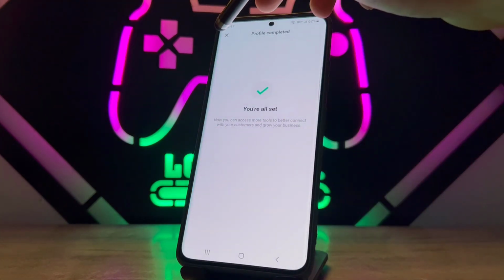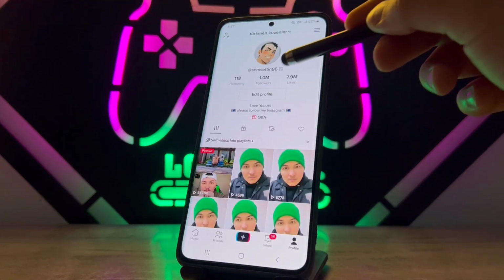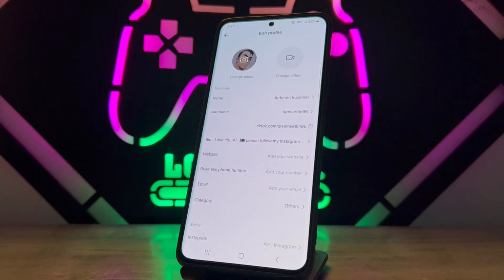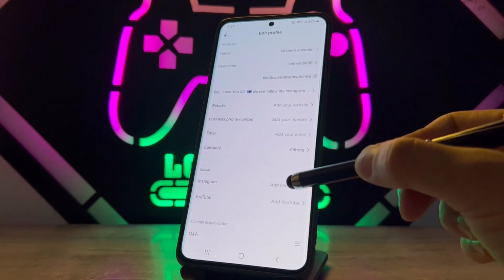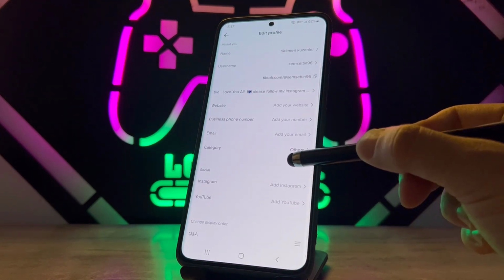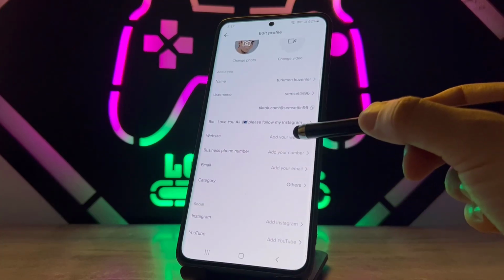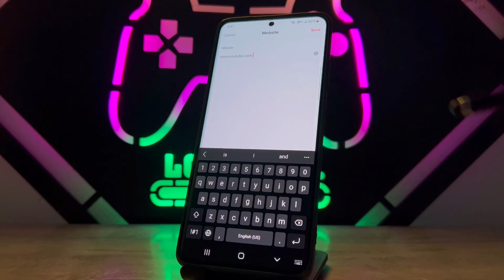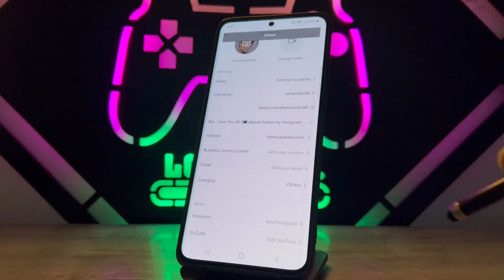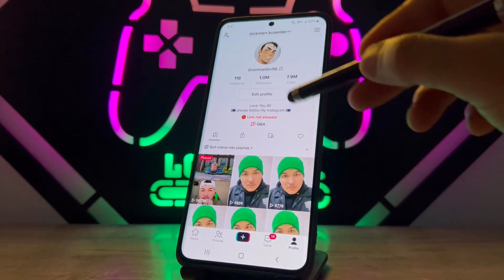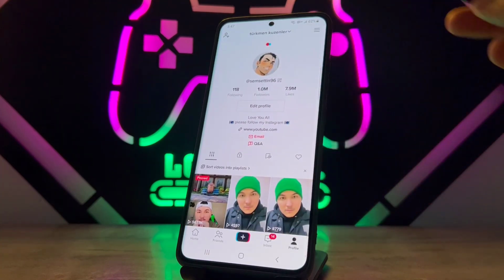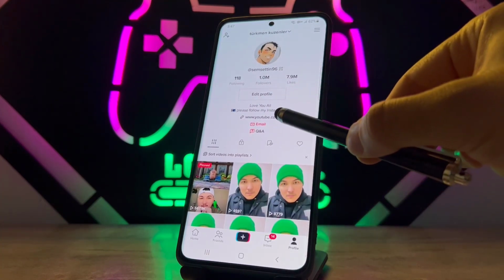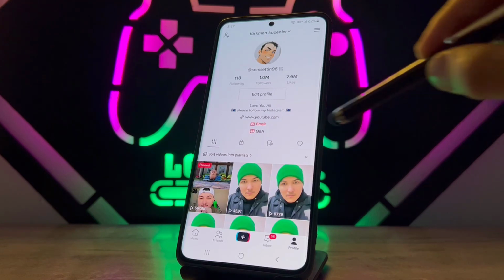All has been done. And we go click on exit, and you can see we can add our link by clicking over here on edit profile, and you can see we can add our YouTube and Instagram too. It's very easy. But we have website, go tap over here and type any link, or you can write about yourself. For example, I write www.youtube.com, and when I refresh it, I got that link over here on my bio. So I'm going to click to open that.